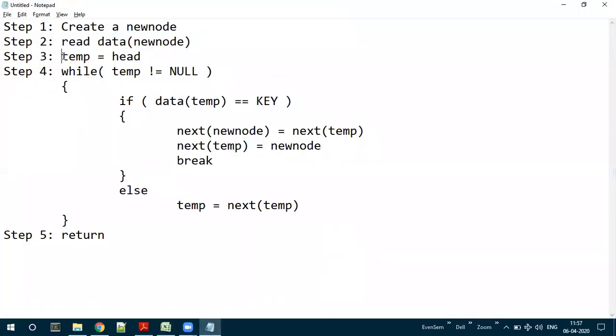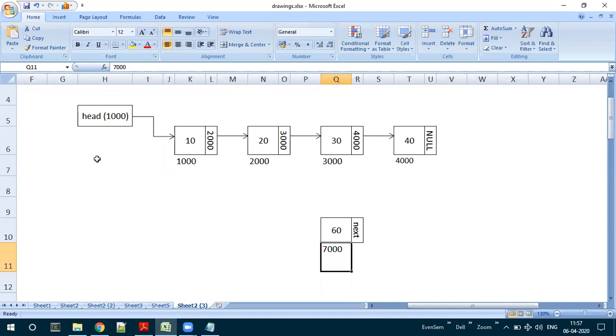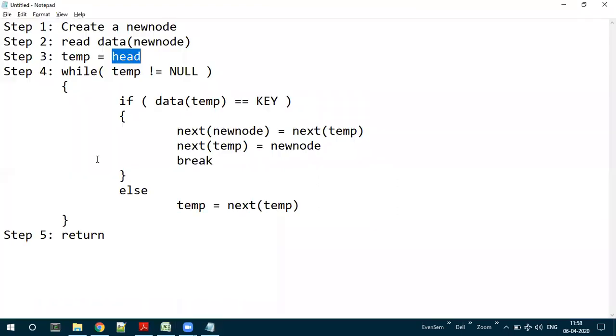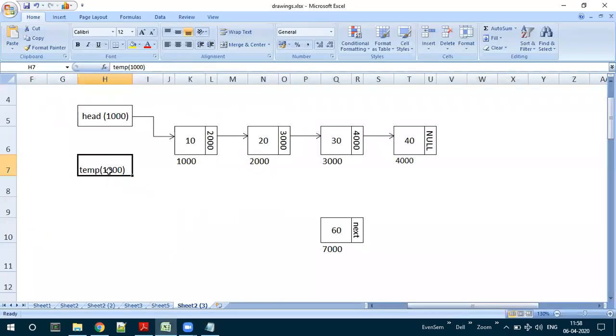Third step is what? I'm taking a pointer by the name temp. And what will it contain? It will contain whatever head contains. What does head contain? It contains the 1000 memory location. So step number 3 is: create a temporary pointer, temp, which contains whatever head contains. So I created a temp and it now contains 1000, whatever head contains.